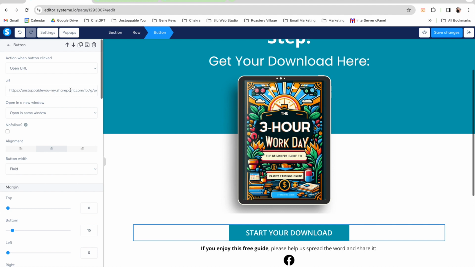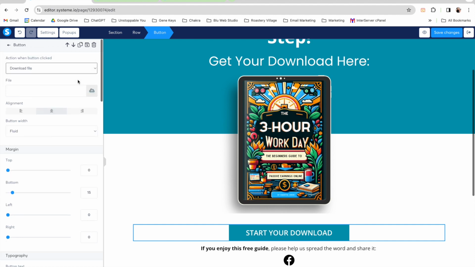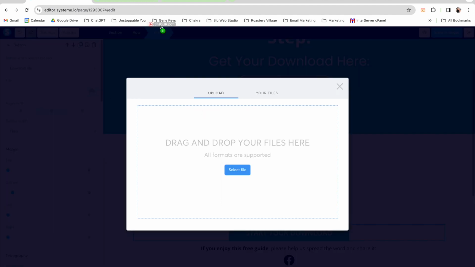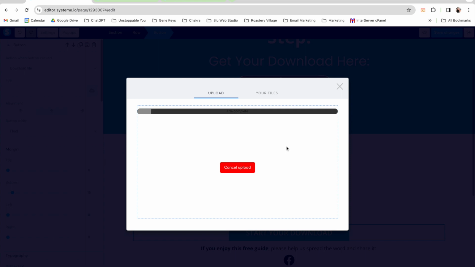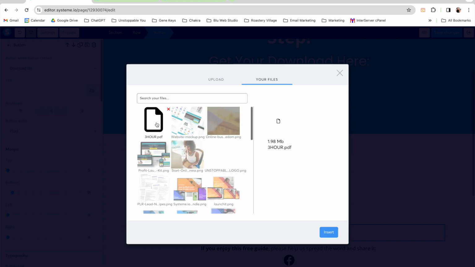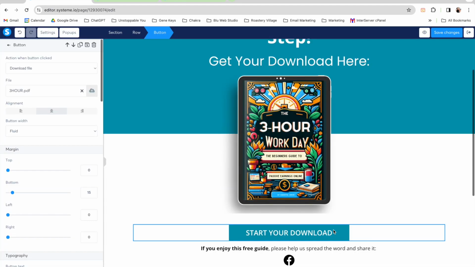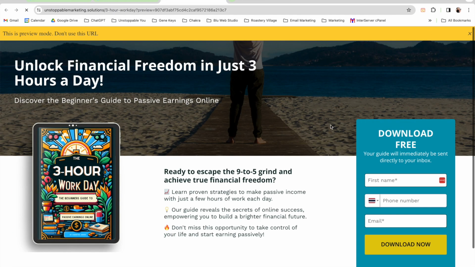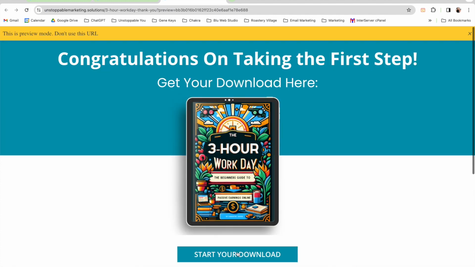You can see that this is linked to my SharePoint, so I've just gotten the link and copied that and pasted that in here. The other way that you can do it is by clicking on download file. Now, what we do here is we literally just upload the file into the system. And we select it from our files over here and we hit the insert button. So if we've now saved the changes and we preview the page, by clicking on this button, you will see it opens up.